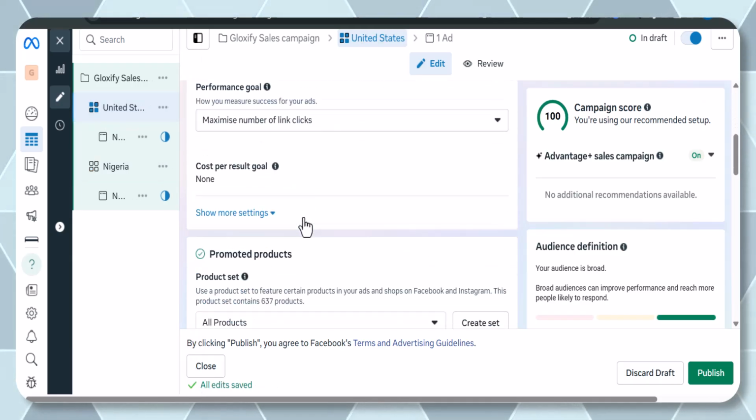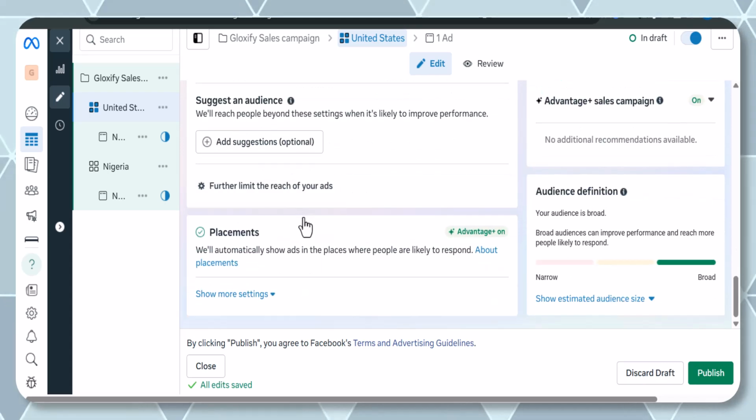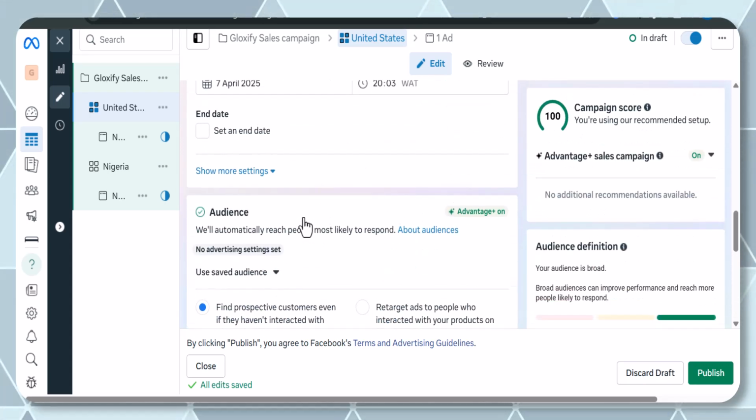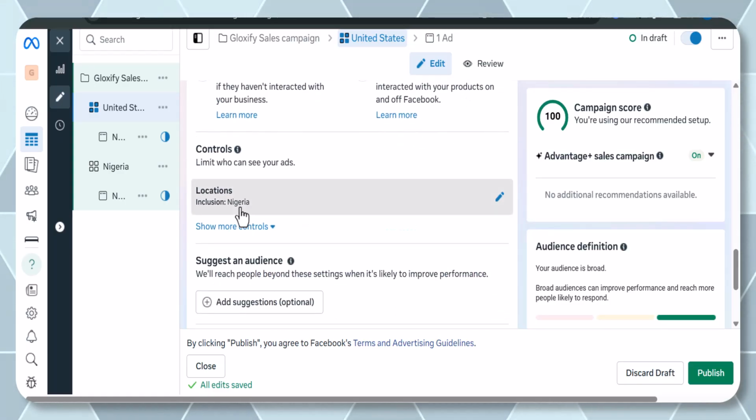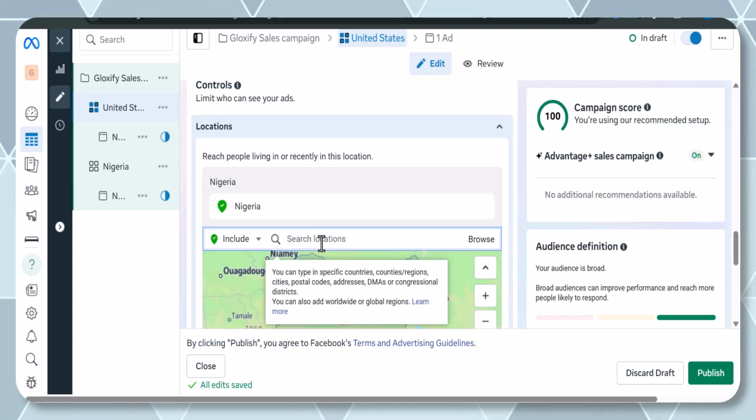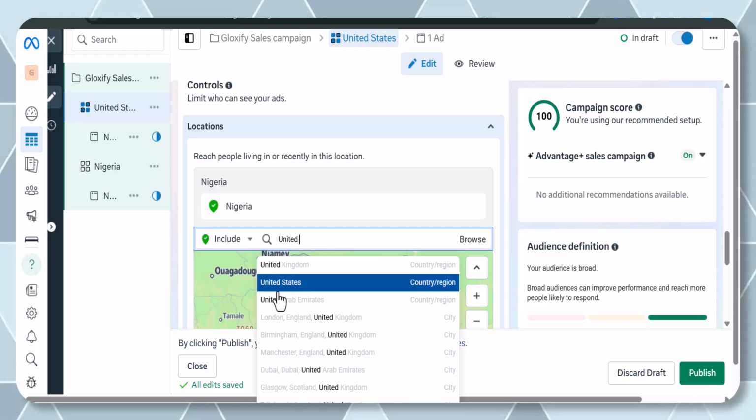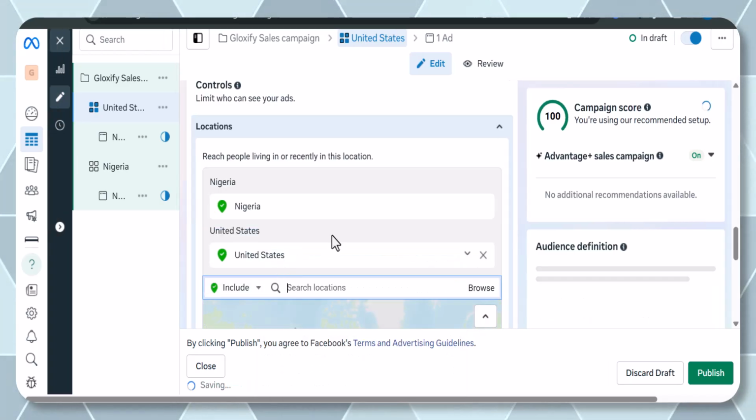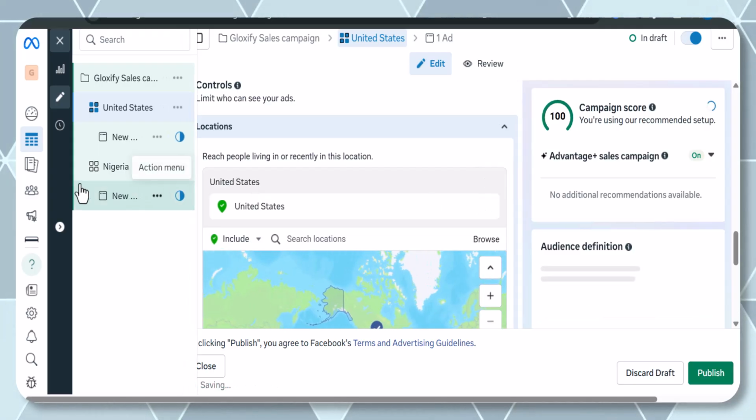So you understand, right? United States will be targeted to the United States people. And the reason why I'm doing this is so that I will know which of them is performing very well. If it is the one for the United States that is performing very well, I can continue running that for United States. If it is the one for Nigeria that is performing well, I will turn off the one for the United States and continue with the one for Nigeria. So that's what you need to do.